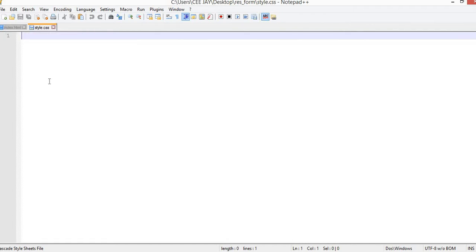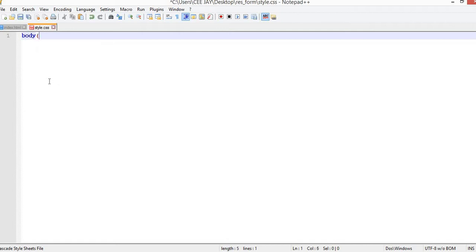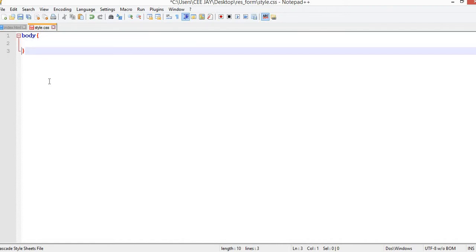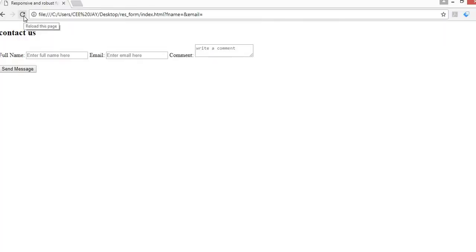So let's say, for instance, let's change the background of the whole page. If I say body, and I spelled background wrongly, background, let's say red. If we go back to this browser and refresh, we're not going to see anything, and the reason for that is because we did not even link our style sheet to this page.